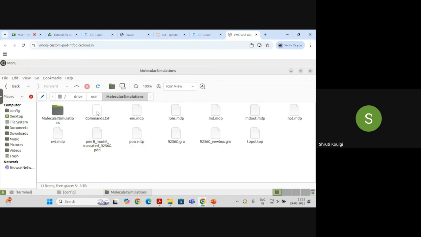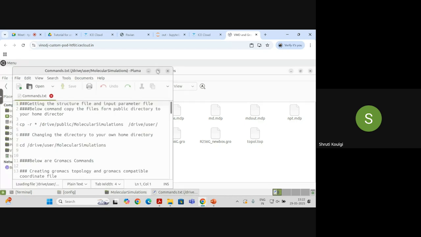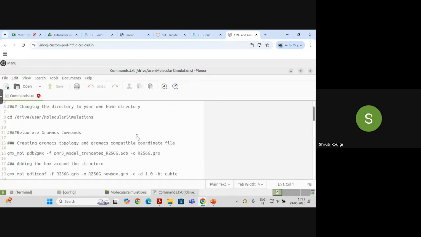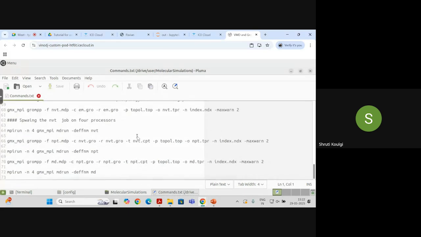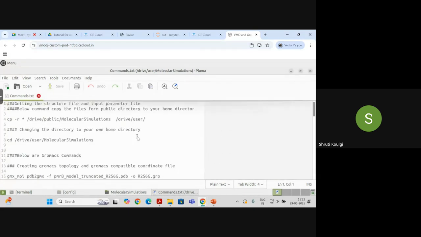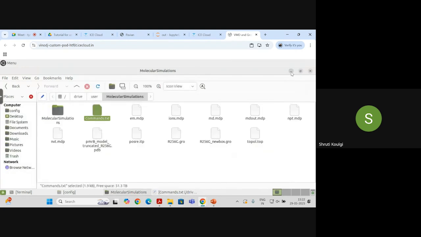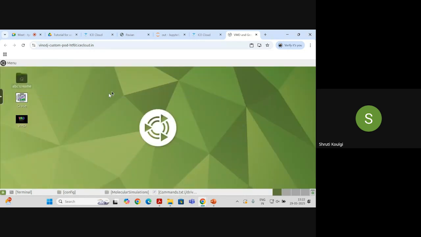Has everybody reached this folder, or should I show again? If you click on this commands.txt, you will be having all the commands which we will be using. So you can keep this file open. Everybody? Okay. Now what we will be doing?